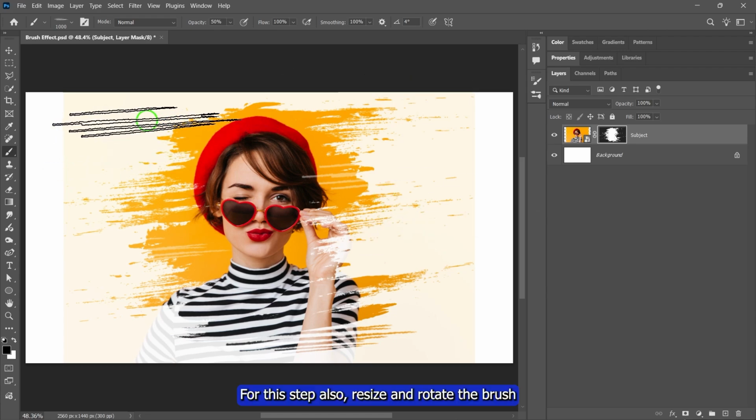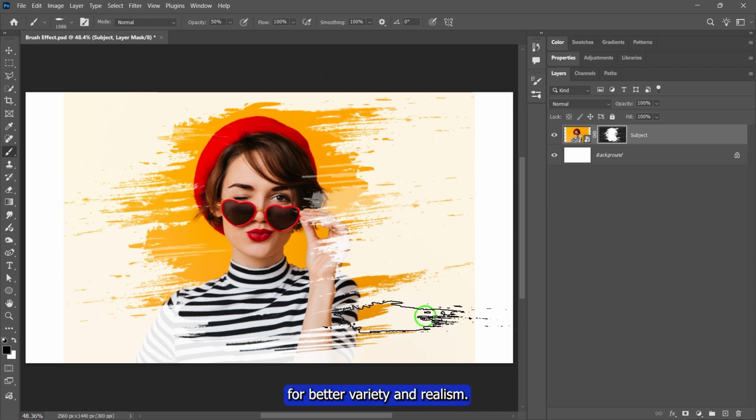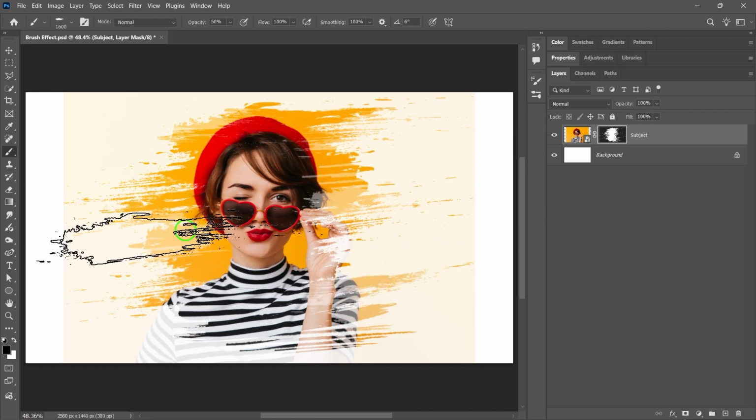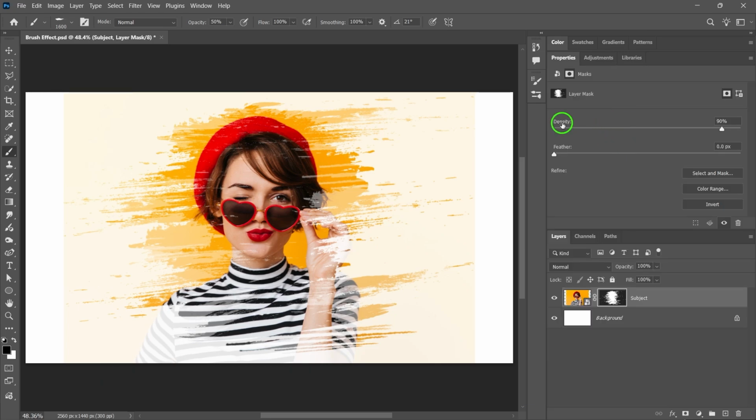For this step also, resize and rotate the brush and use different brushes from the Brush Strokes brush set for better variety and realism. Once you're done brushing, double-click the subject layer's layer mask again to open the layer mask properties. Set the layer mask density back to 100%.